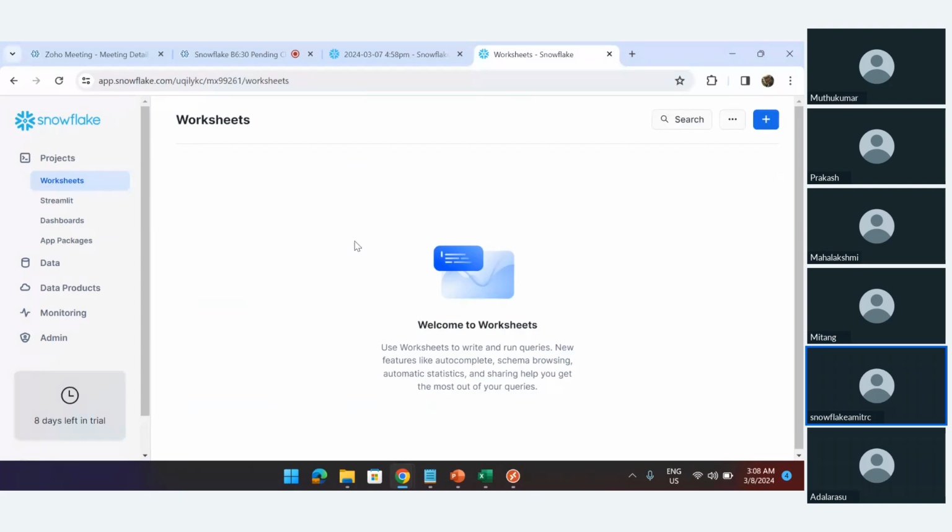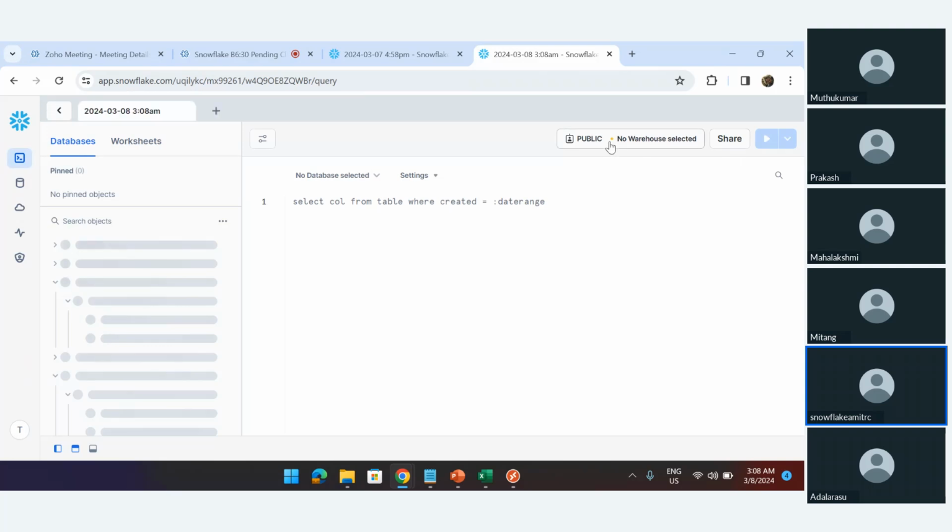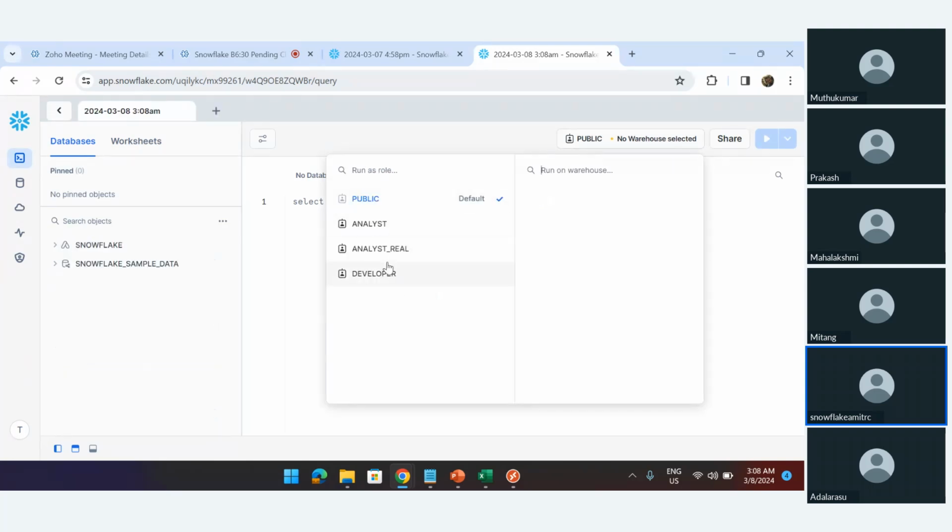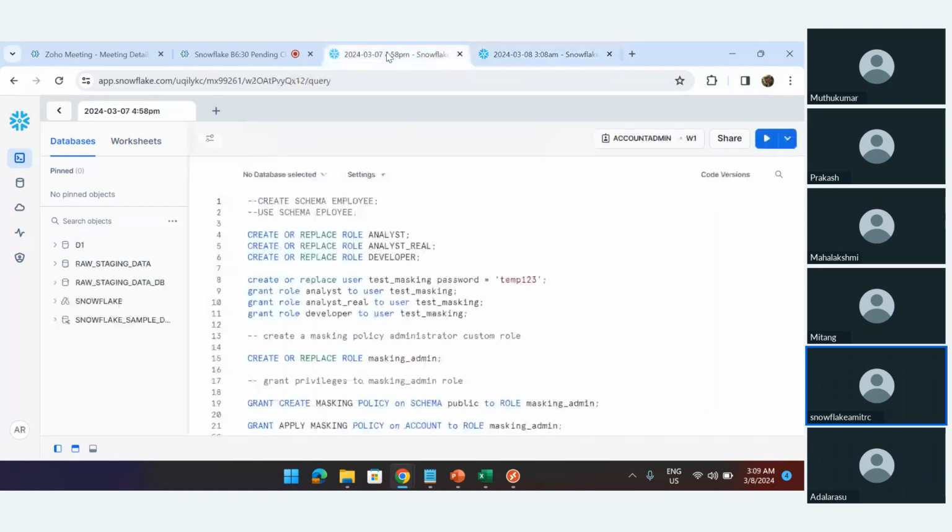You can see the test underscore masking user has been logged into his account, and here you have these three roles assigned: analyst, analyst real, and developer. If you select the analyst role, these two databases are there. If you select analyst real, these two databases are there. If you select developer, these two databases are there. Fine. So what I did is create three different roles and one user, test underscore masking. This user will be used to test your masking data, and that's the reason I created it.